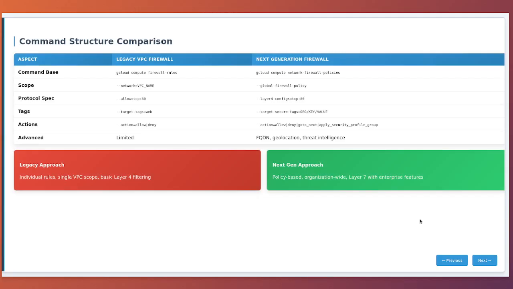Command structure evolution. This comparison table shows the fundamental evolution in command structure. The command base row shows we've moved from gcloud compute firewall-rules to gcloud compute network-firewall-policies. This isn't just a name change. It reflects the shift from individual rules to policy-based management. For scope, legacy commands used network equal VPC name to limit rules to a single VPC, while next-gen uses global firewall policy to enable organization-wide application.